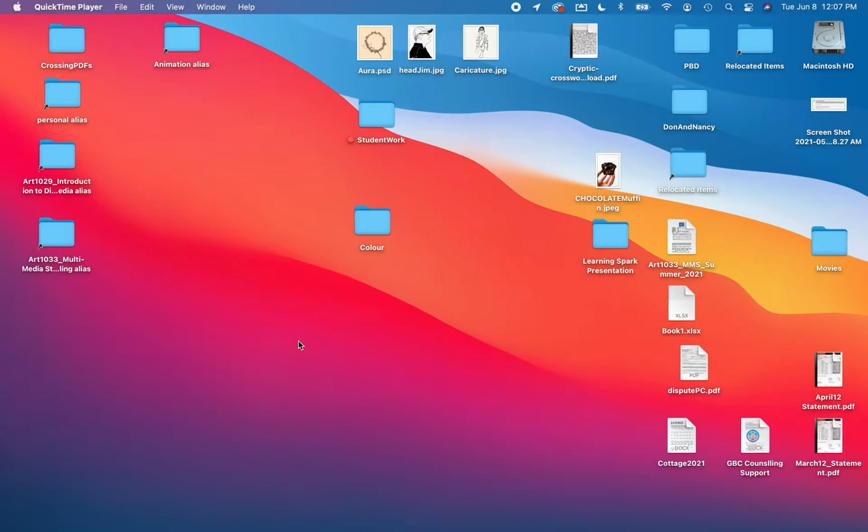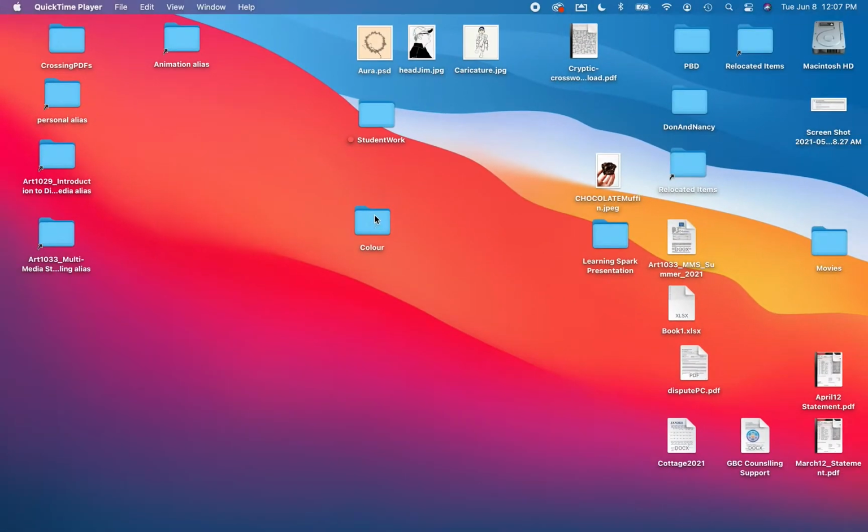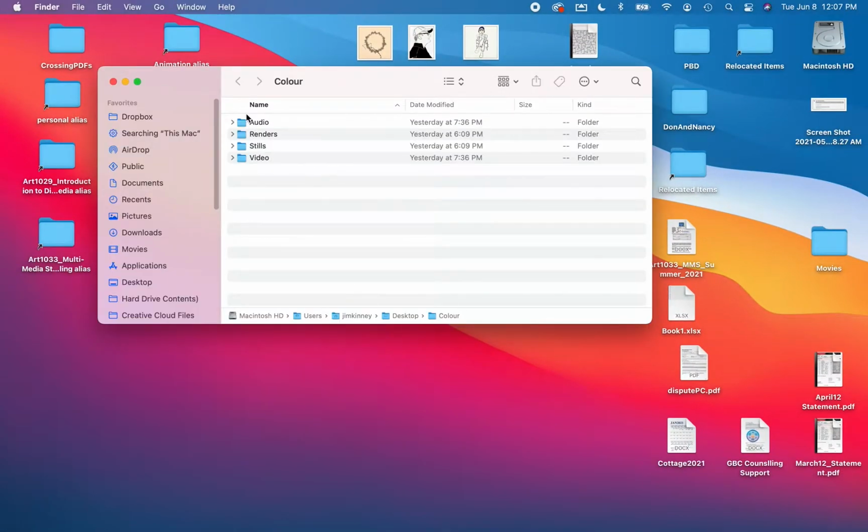For our first Adobe Premiere project, and that's for color, intensity, and rhythm. And for this, I've created ahead of time a project folder on my desktop that I have called Color. Let's just open that up inside and we can see how I've arranged it.